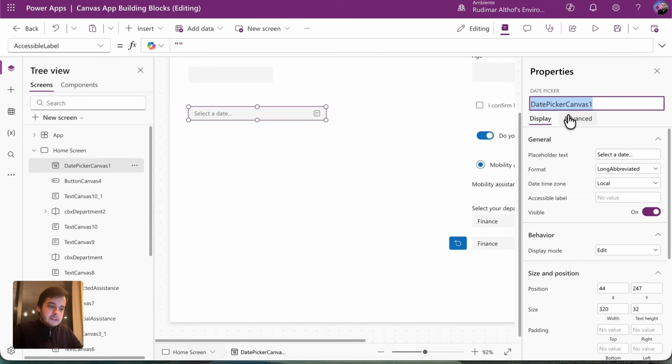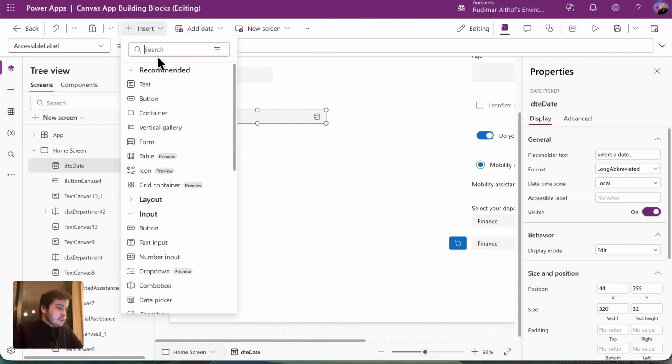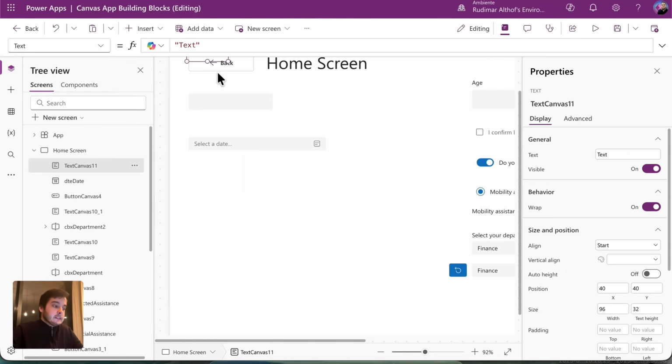First, I'm going to rename it. Let's call it DTE Date. I will put a label before it, saying to the user, inform your birth date, for example. So I will just put this text on top of it, and then in the text property, I'm going to put inform your birth date. And then if we play the app, let's see how it behaves.